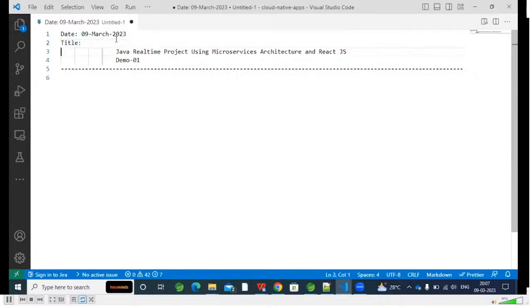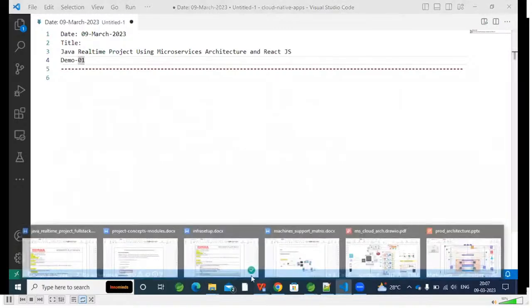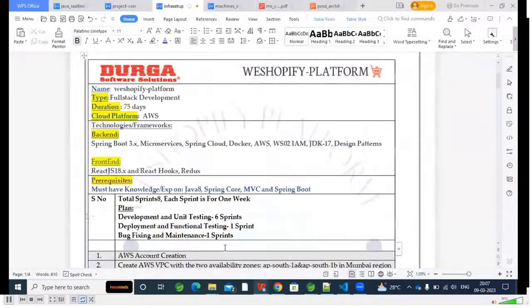and also for engineers who are already working for maybe 5 or 6 years or maybe more than that. So this is the project which will work for all kinds of experience. No matter whether you have 8 years of experience, 7 years of experience, but if you didn't get a chance to work on these kinds of technologies, yes, you are welcome to this Java real-time project using microservices architecture and React.js.